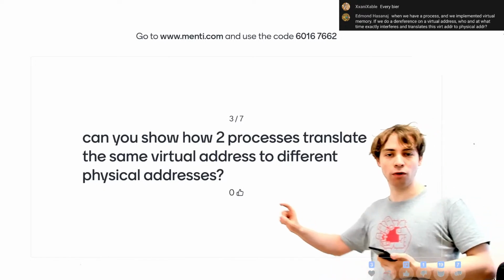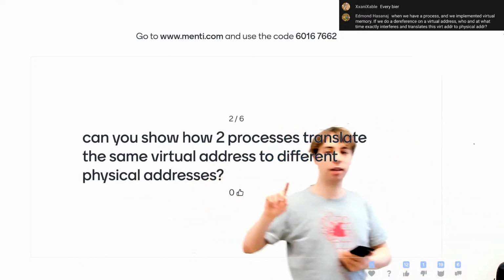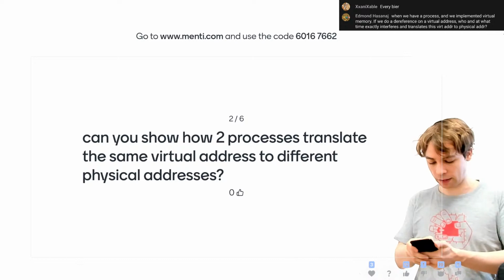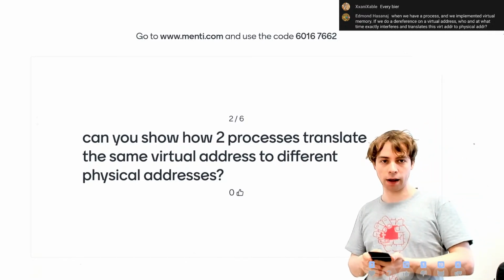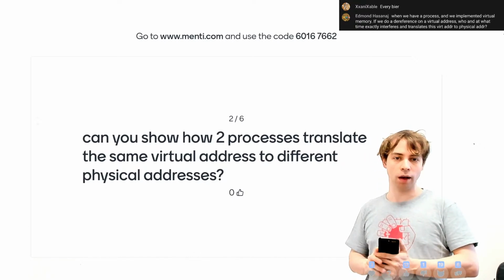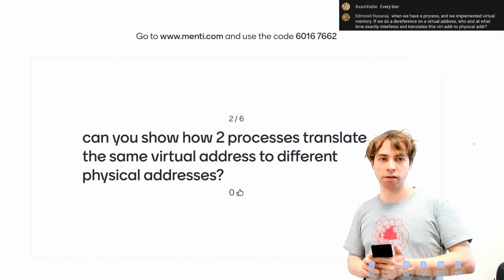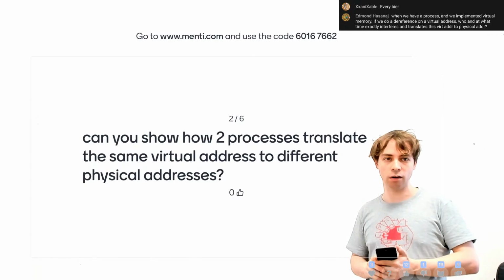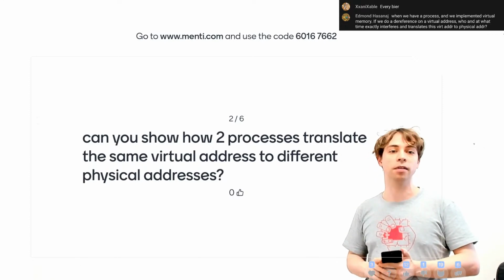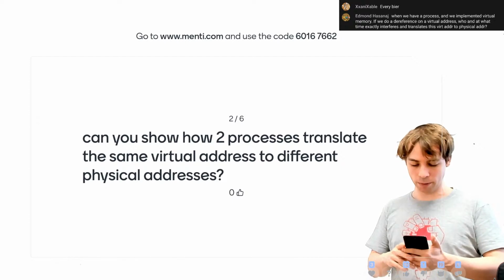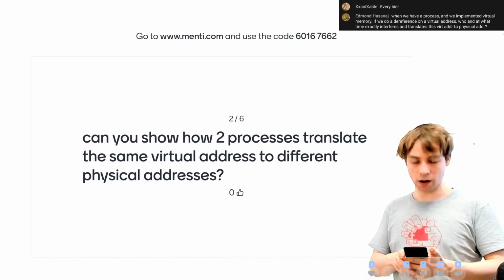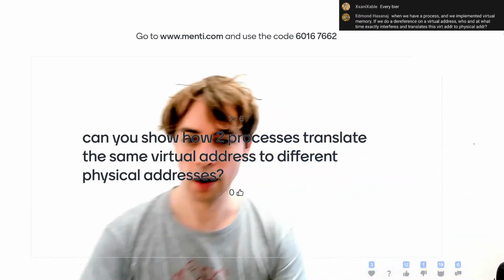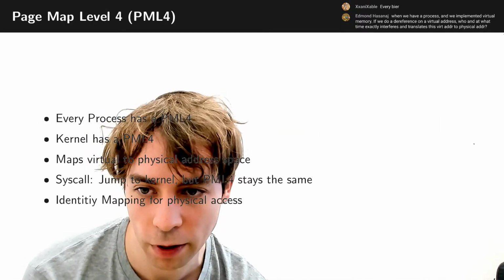Can you show how 2 processes translate the same virtual address to different physical addresses? Yeah, in principle I can, but I think we have to move the rest of the assignment presentation to Monday, because I'm still on slide 8 out of 150, because there were a lot of questions, and of course we can do that, but we will continue on Monday then with the presentation of the assignment.